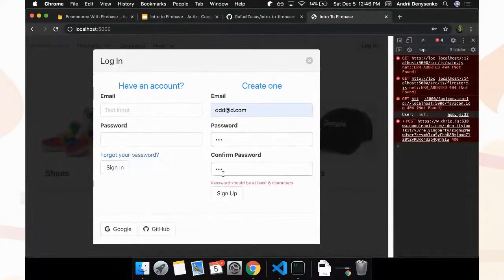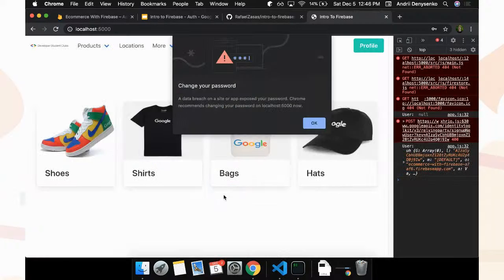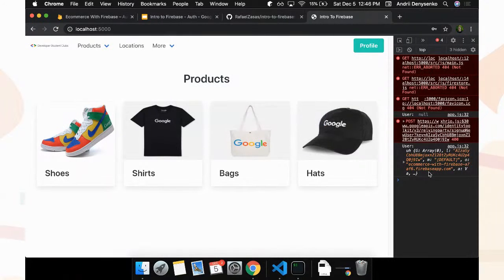But yeah, let's say everything is good. So I'm going to provide a 6-character password to this email. Let's actually make this obvious. And here you go. So change your password. This is Chrome just telling us that our password is probably weak because I've entered something like 123123. You will see that we printed a user instance in the console.